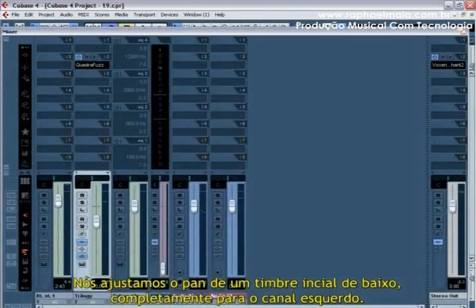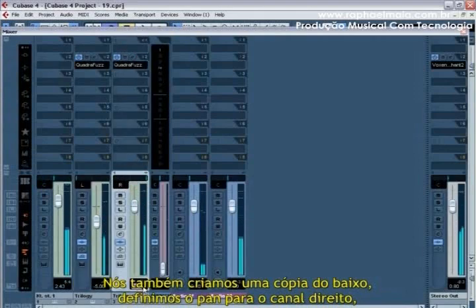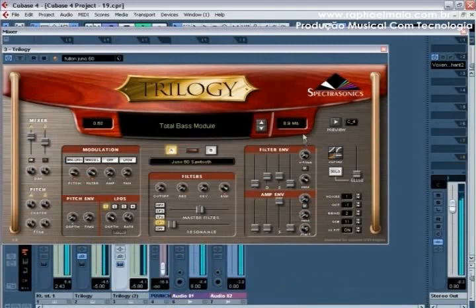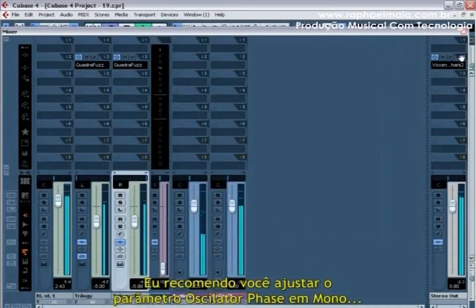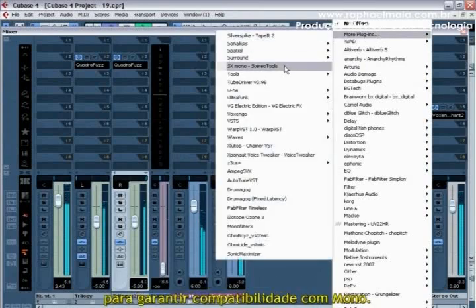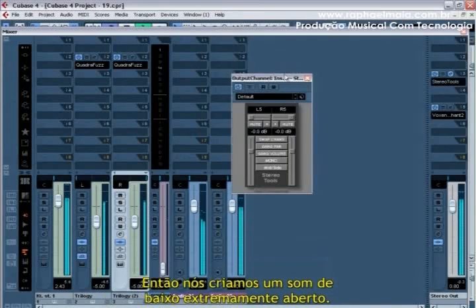The majority of producers know the theory and are familiar with the technology of working with stereo enhancer plugins. We pan the initial bass sound completely to the left channel, also we make a copy of the bass, pan it to the right channel and adjust the parameter oscillator phase or oscillator start. I recommend you adjust the oscillator phase parameter in mono mode to save the frequencies' mono compatibility. So we get a super wide bass sound.